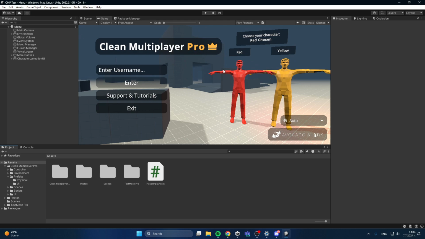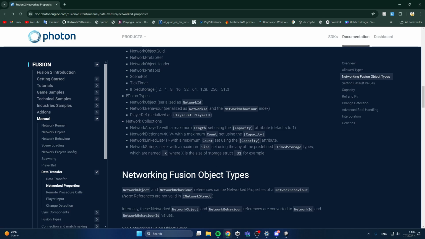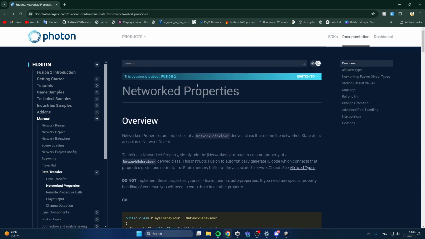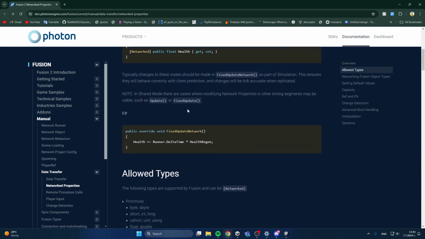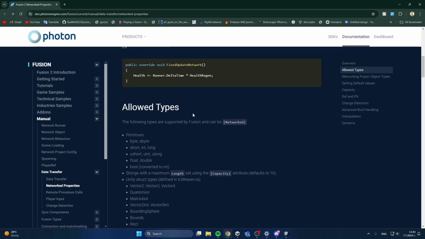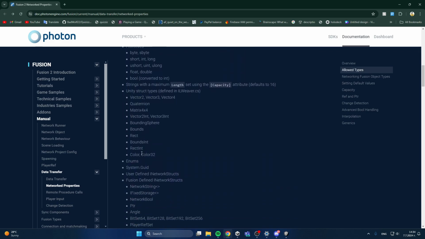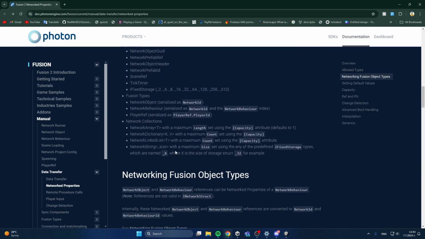So the guide which I'll be using to synchronize values in Photon would be this one, which is part of their documentation where they talk about exactly that, how to synchronize and make networked properties. As you can see, it's quite simple. These are the allowed types. By the way, this link will be in the description if you want to check it out. These are all the variables which you can synchronize.